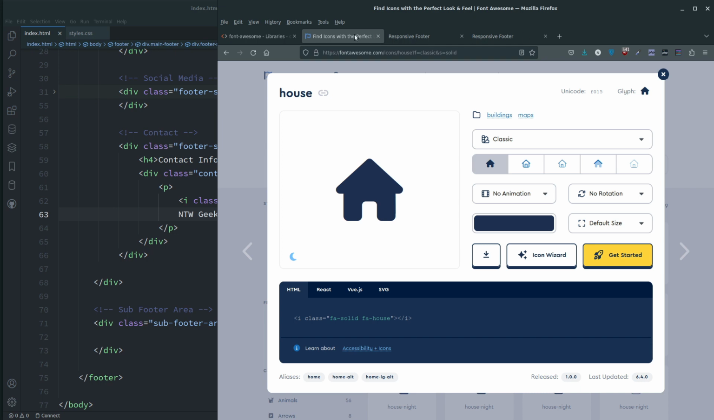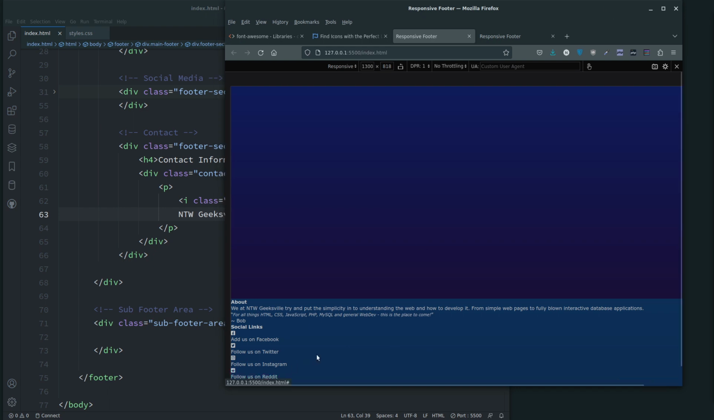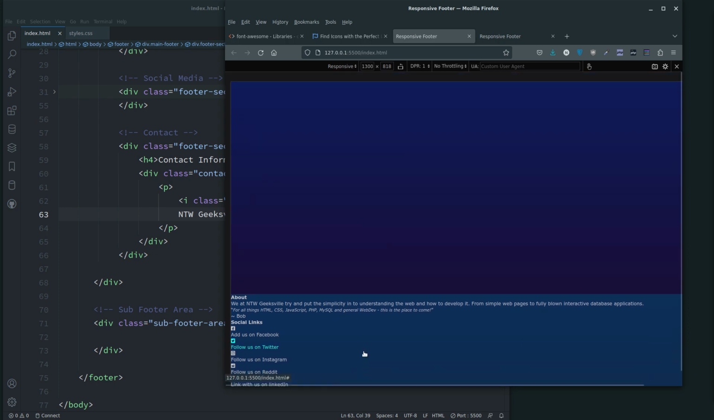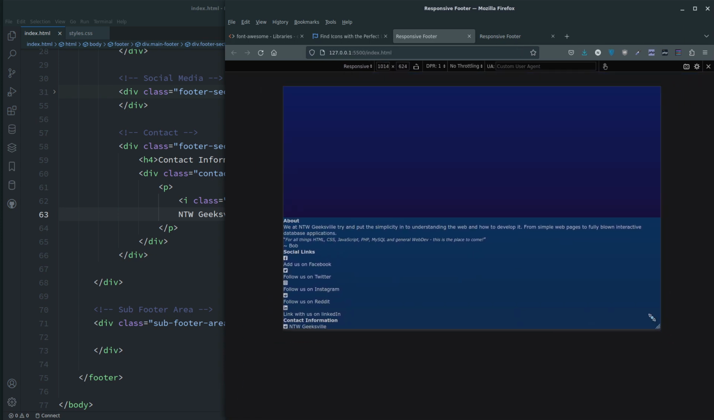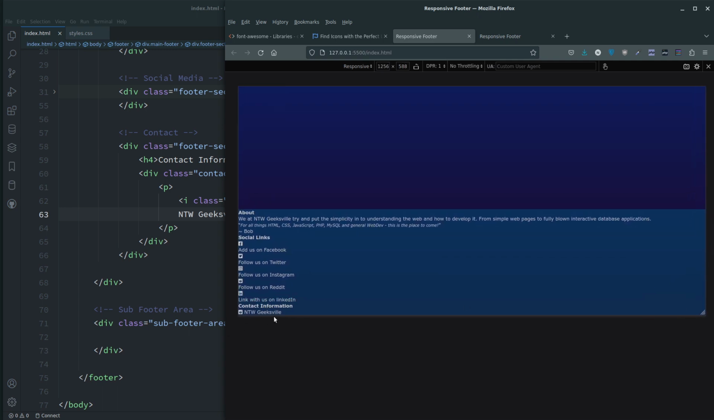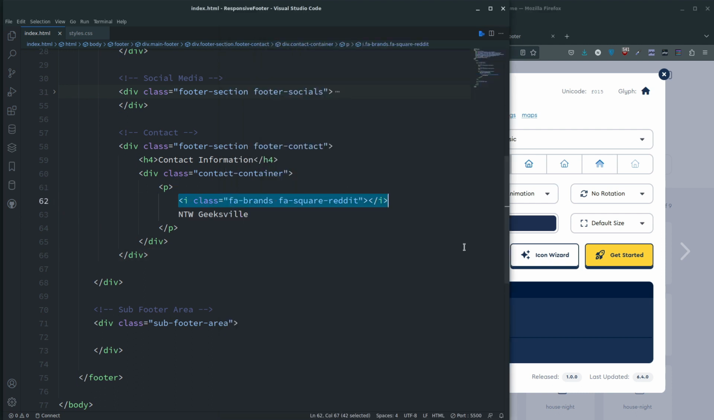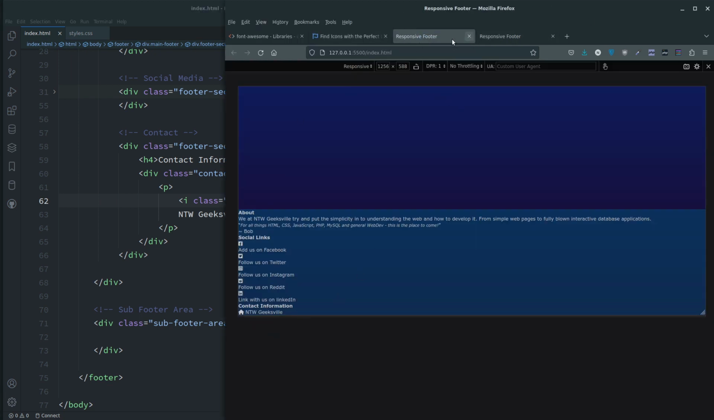Oh dear, my browser's gone to sleep. There we go. If we scroll down, you can see that NTW Geeksville is there. Why is that scrolling? Oh, right, okay. Let's pull this up a bit. There we go. So it's down the bottom there, but it's got an icon of Reddit, because I did the same thing again. Let's copy, paste, save. There you go.